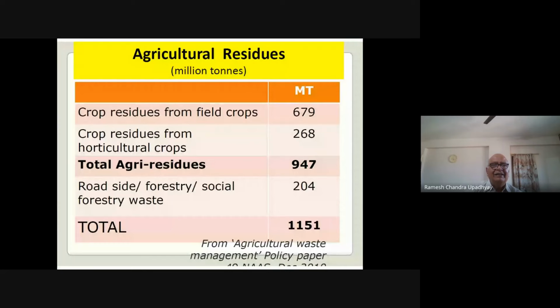So now we have to hurry because only 20 minutes are left. Agriculture residue. What is the status of agriculture residues? You can see field crop residue of 679 million tons. Crop residue from horticulture crops, cabbage, cauliflower, and so many other vegetables, a lot of waste is generated. And this agro residue comes to about 947 million tons.